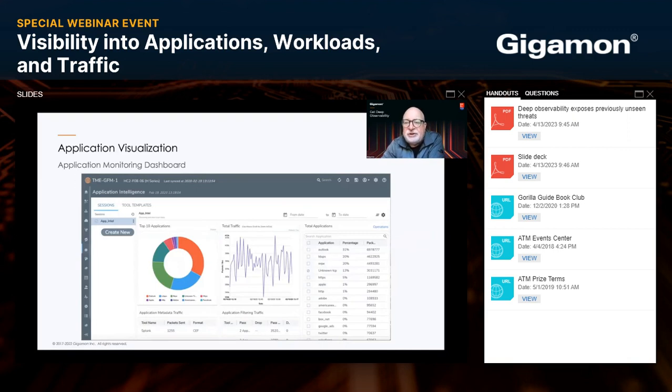So Jim's going to show you a live demo in a couple of minutes, but just to give you some highlights. Among the different modules within Application Intelligence, we have Application Visualization that gives you, as the name suggests, a visualization of what are the applications running on the network. The screenshot we've got here shows the top 10 applications. It shows the total traffic. And then on the right side of the screen, it shows you a listing of all of the applications.